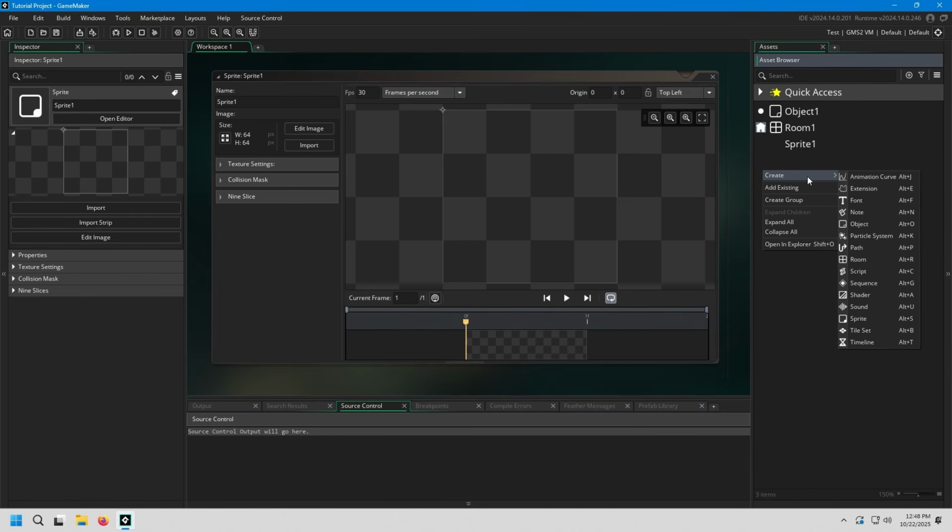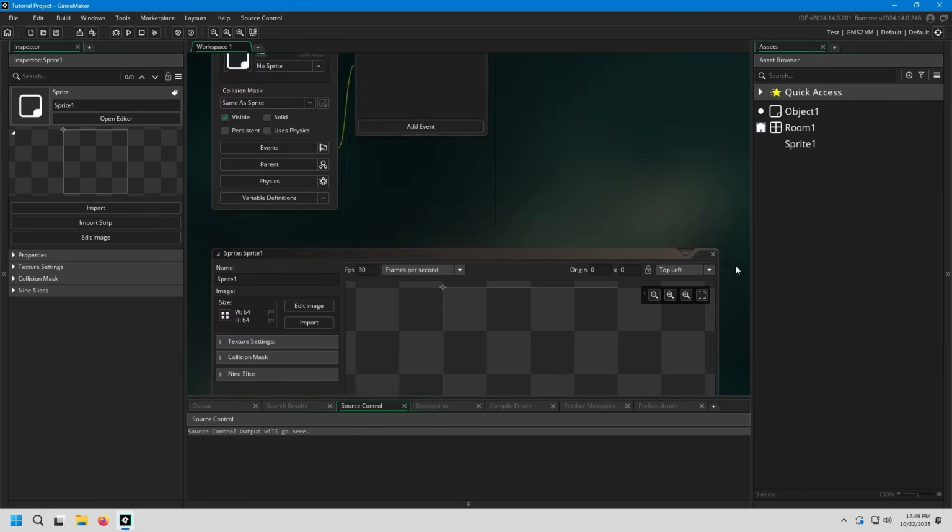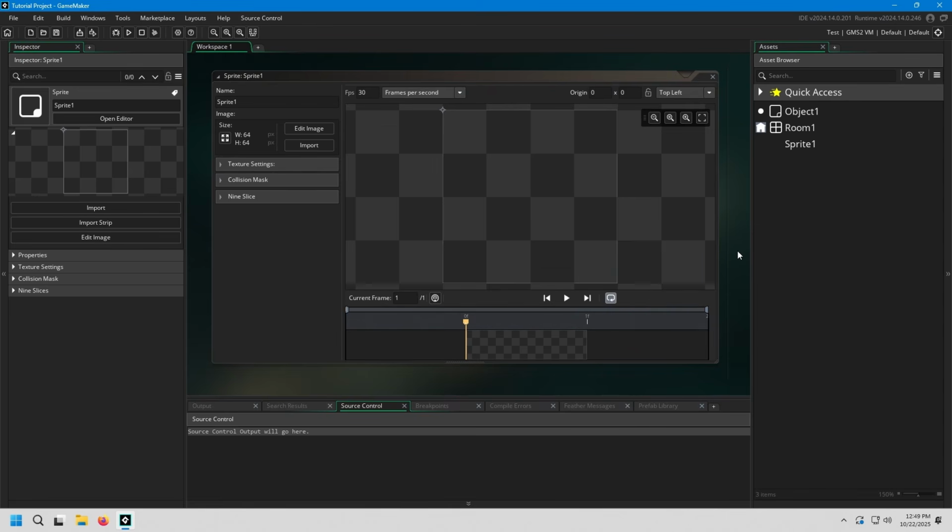And of course, if you right-click and go to Create, there's a bunch of other asset types that you can create. A lot of them are important in their own right: fonts, scripts, shaders, that kind of thing. But when you're just getting started, rooms, objects, and sprites are probably the ones that you'll be concerned with most immediately. Oh, and by the way, if you want to organize things, you can create groups, which are basically folders in the asset browser. And you can organize this however you want.